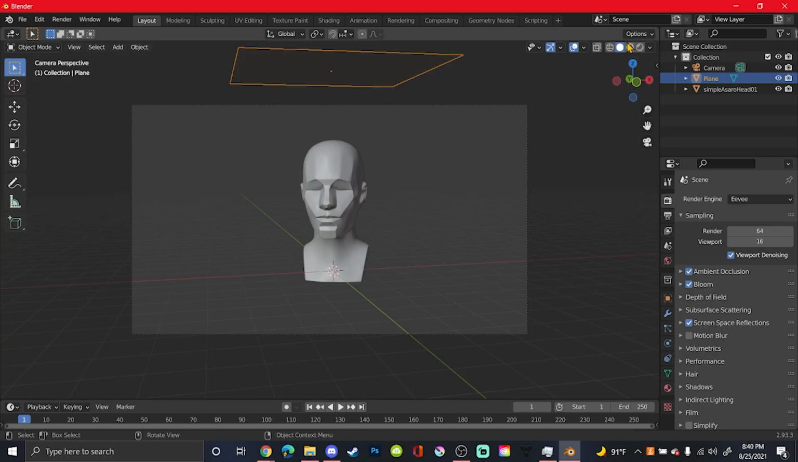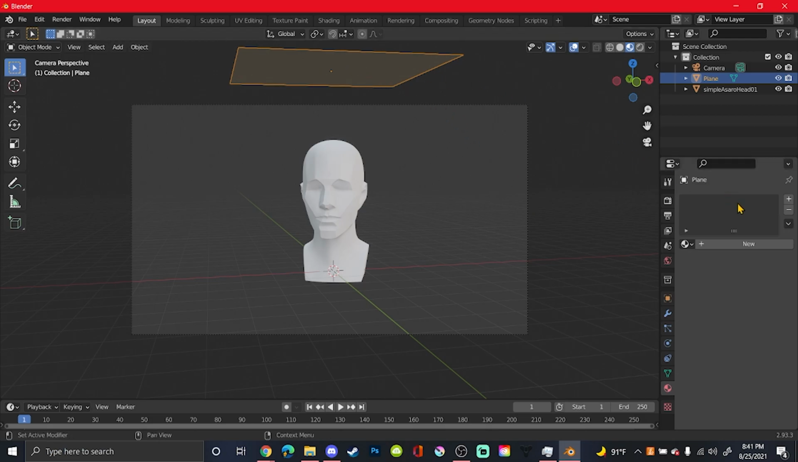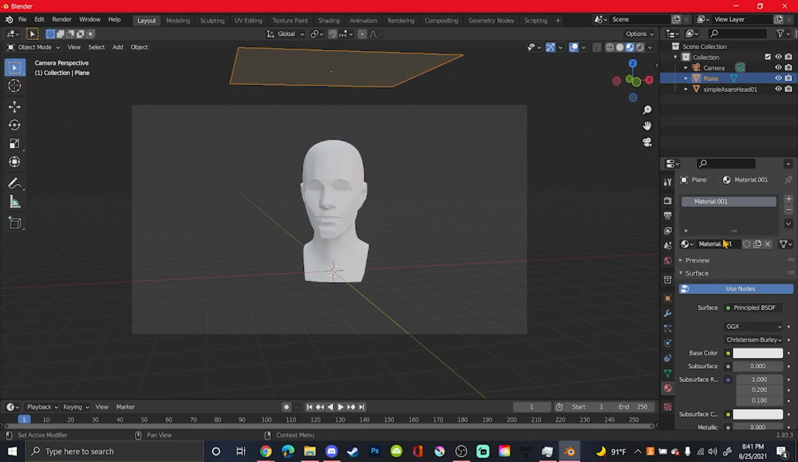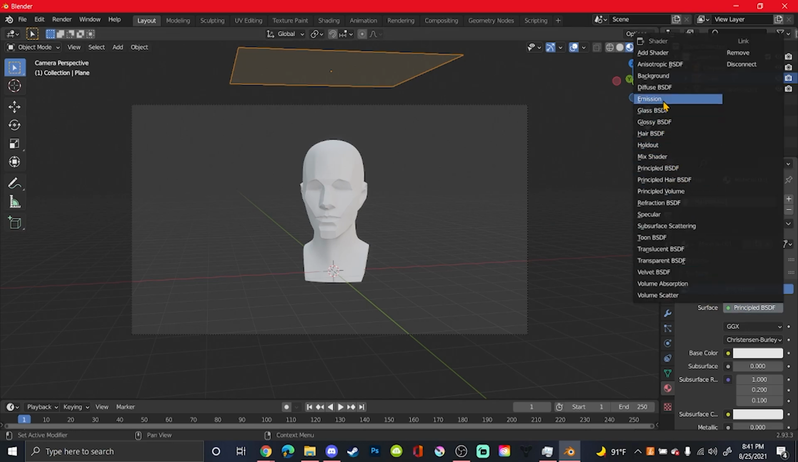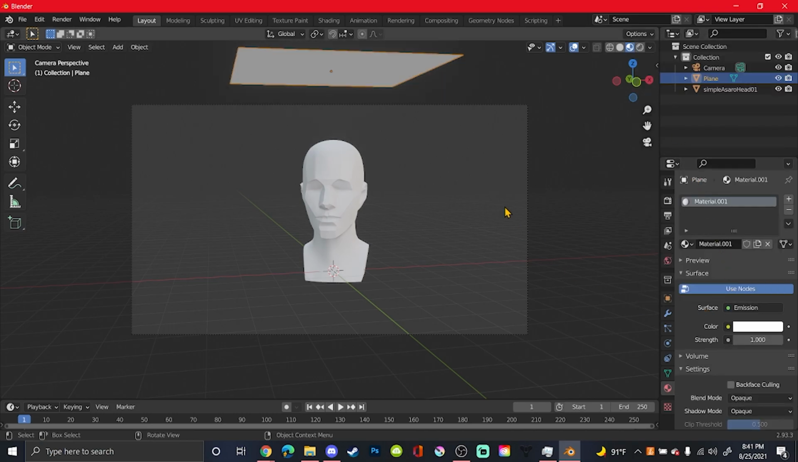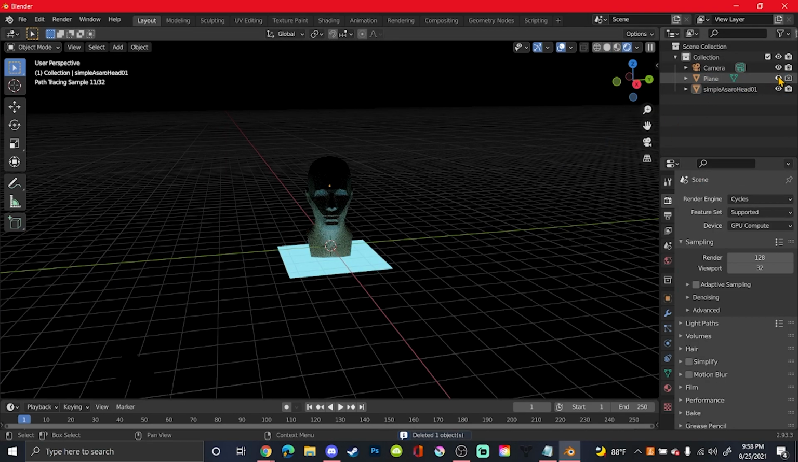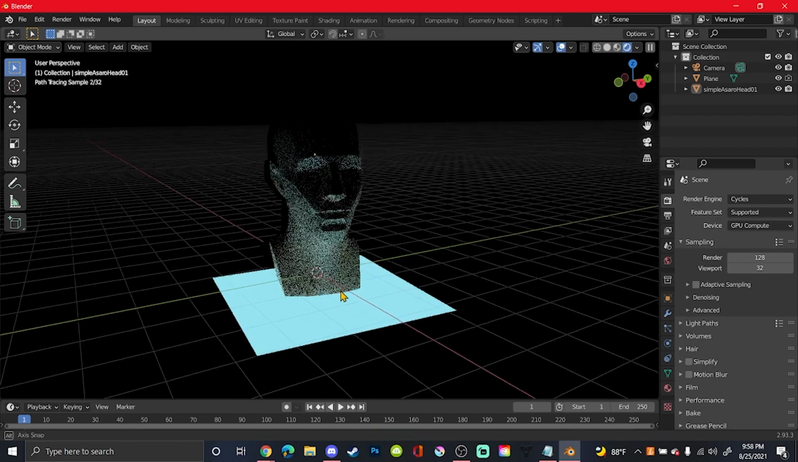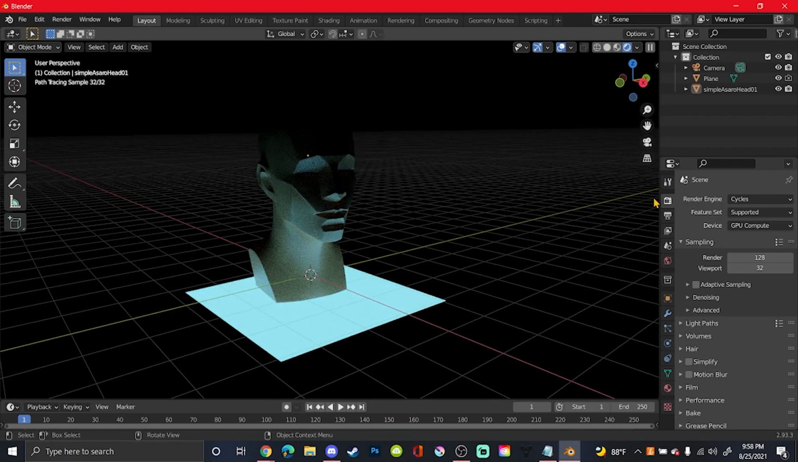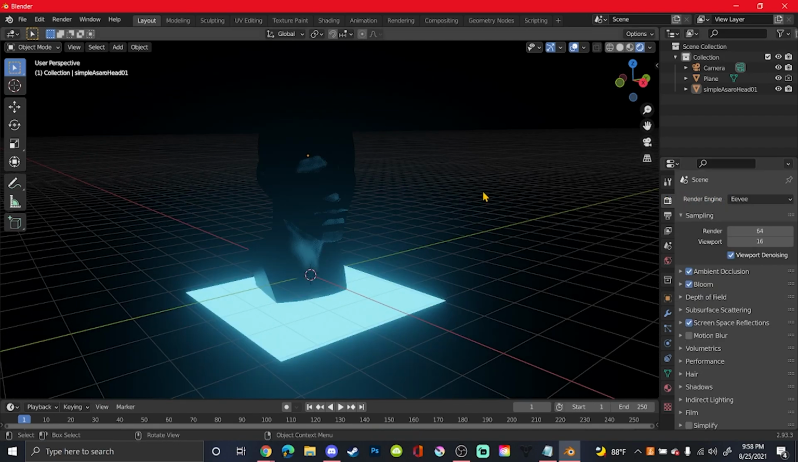Alright, good. So now, move over to the next viewport shading, up here in the corner. And you go down to Material Properties after selecting the plane. The plane doesn't have a material right now, so we're going to give it one. We're going to hit New, Surface, then Emission. I'm going to bring back the old plane. And as you can see, that is significantly better than when it was rendered in Eevee.